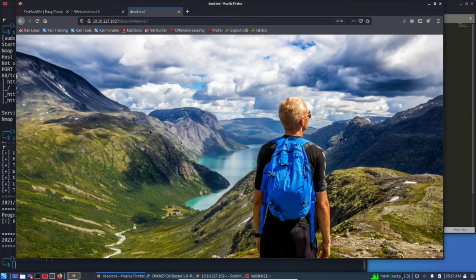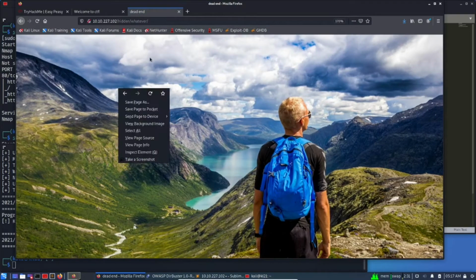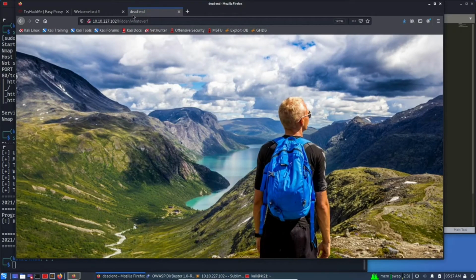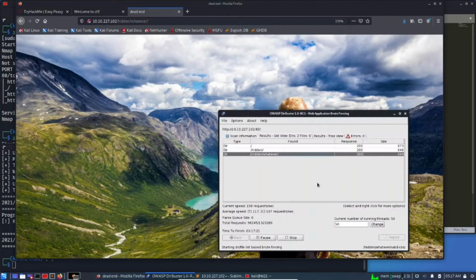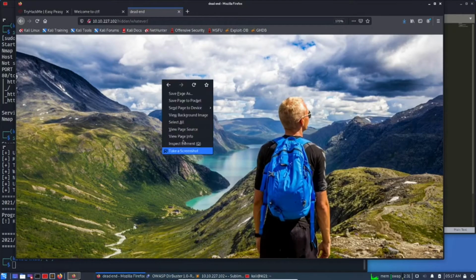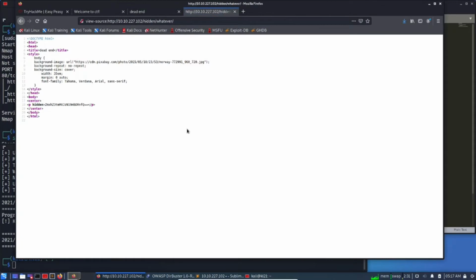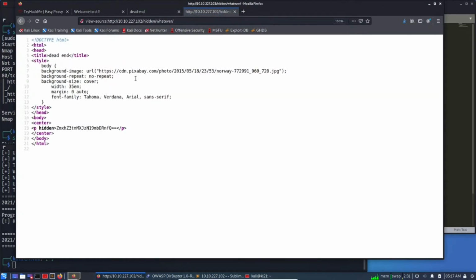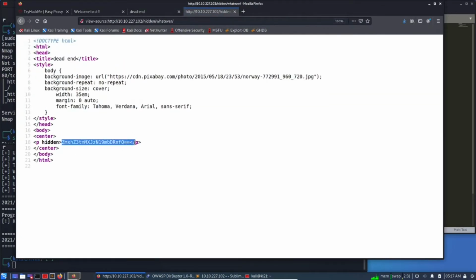Okay, so again one more image, and it says dead end. This could be a hint that we should not go inside this directory. This is some sort of dead end. So I'm going to stop GoBuster, and let's see the source. And we see some string here which is hidden, and we see this image as well.